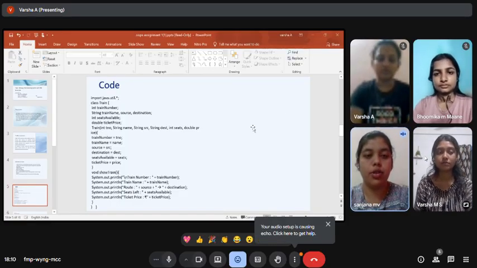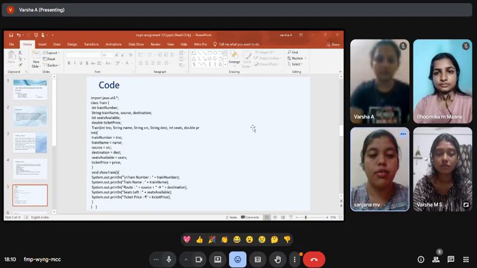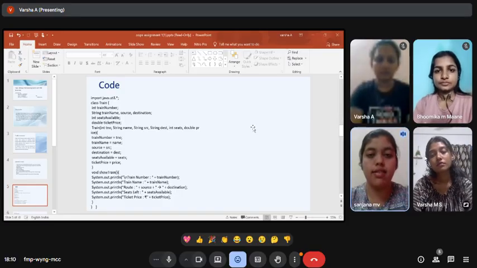Now let us know about how our code is. First we will go class by class and the purpose. First we will know about the class train.